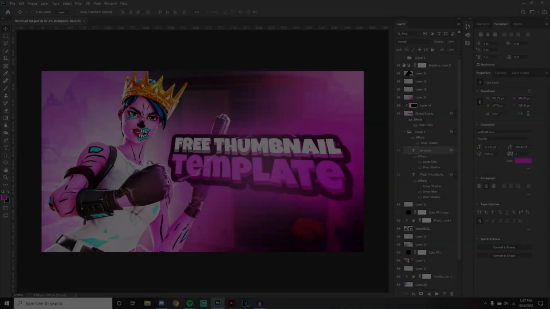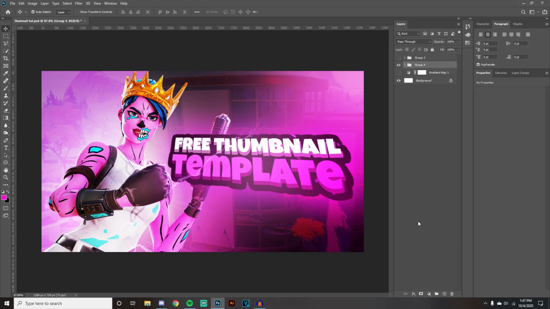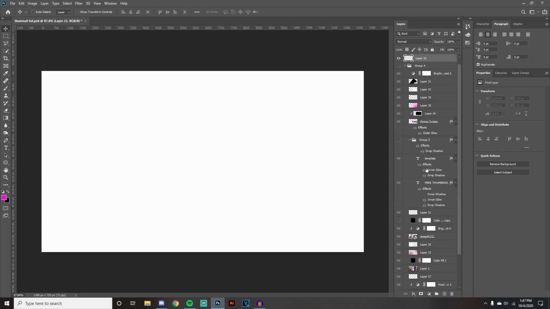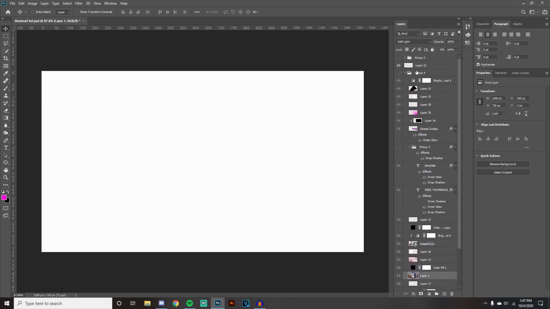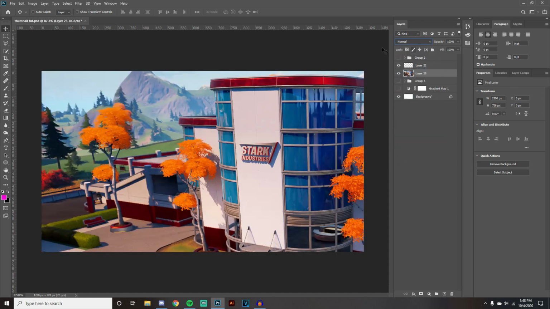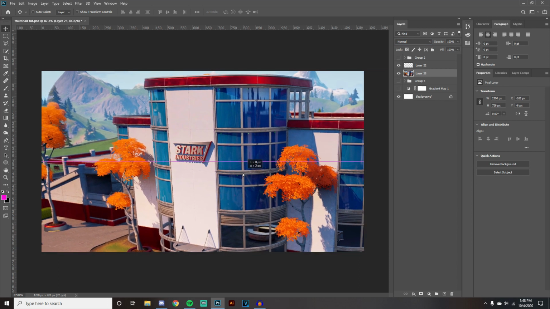So let's get right into it. To make this thumbnail, you're obviously going to need, let me group this up. First thing you're gonna need is a photo. It's a background photo. Let me just take this from here. This is the new, let me put it in normal. The new location in Fortnite, I think the newest, Stark Industries. Pretty cool place, but there's a lot of people there, that's the thing. So yeah, it's a pretty cool place. Reminds me a lot of Mega Mall. So yeah, just have a background photo, whatever you want it to be.